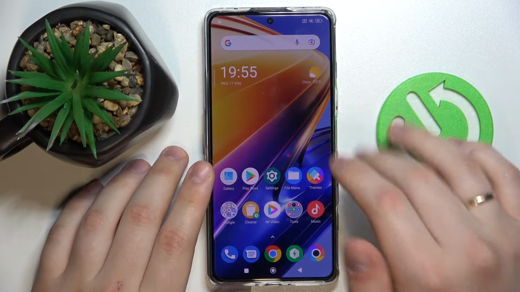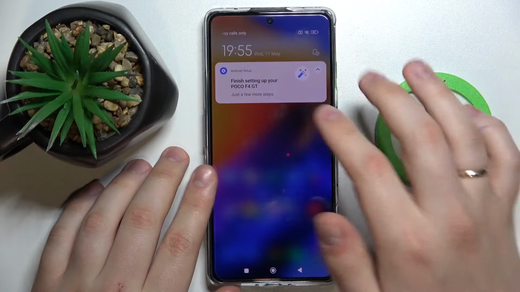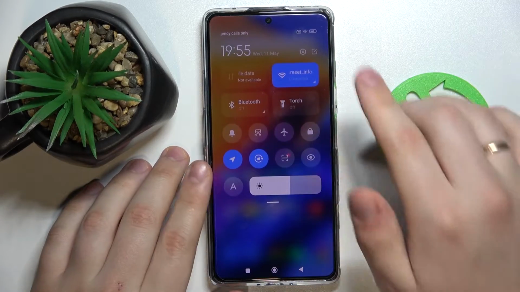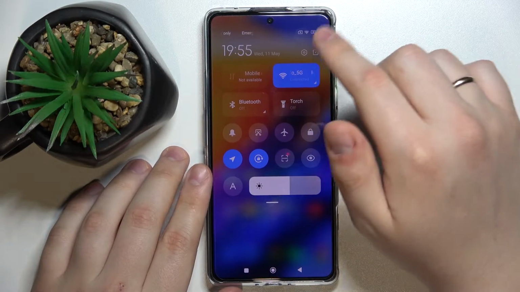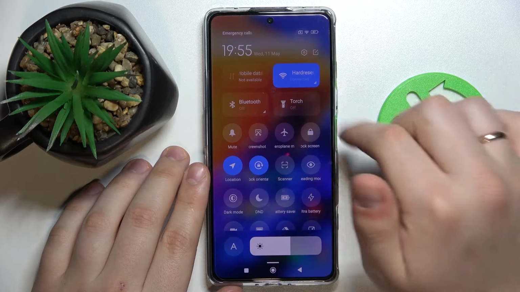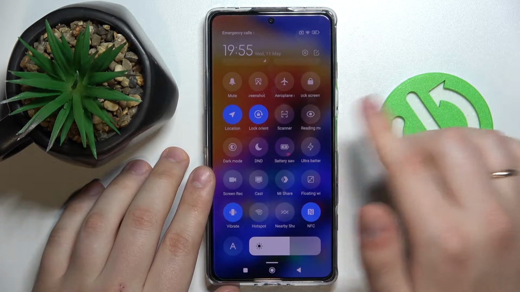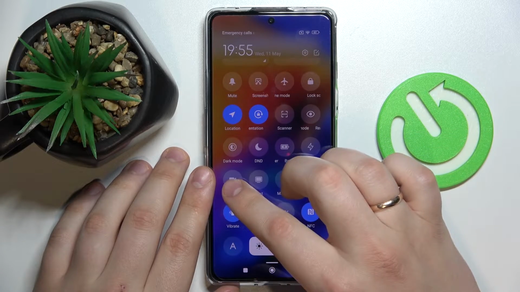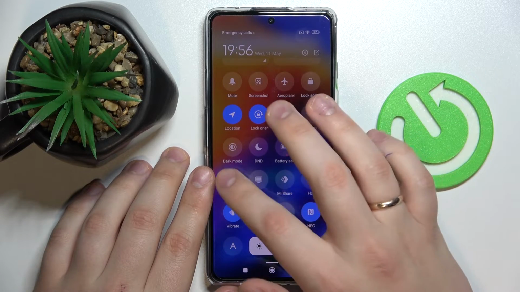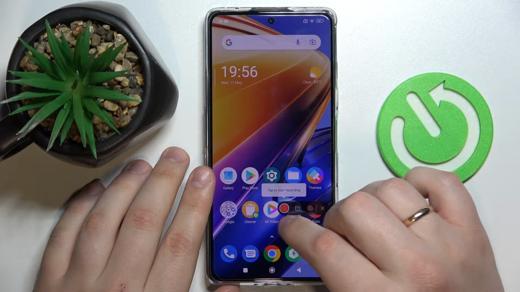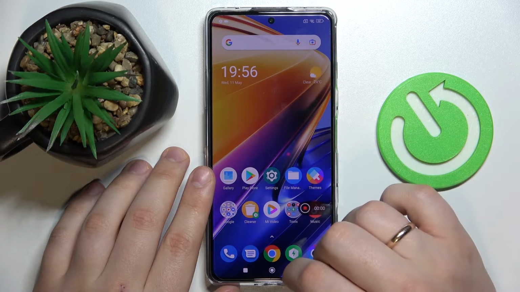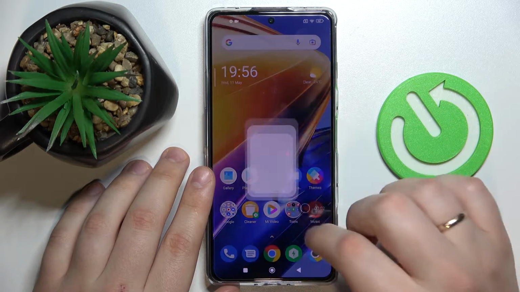Alrighty, and how you can record the screen is by swiping down from the right side of the status bar as we did with one of the screenshot methods, and here at the shortcuts look for the screen record shortcut that looks just like this, like a video camera, and after we tap on it and tap on this red circle, the screen recording will be started.